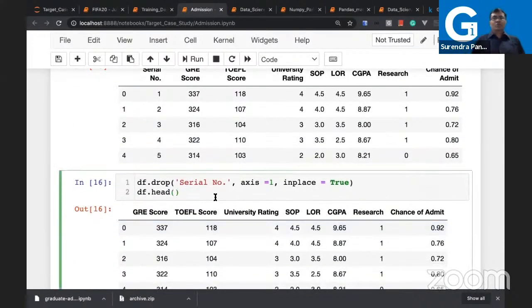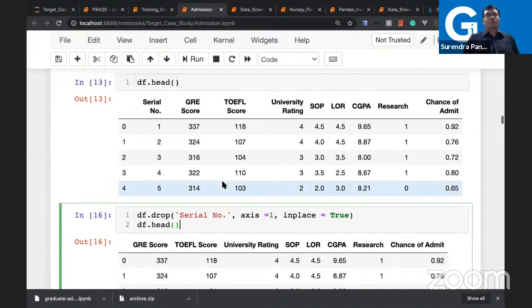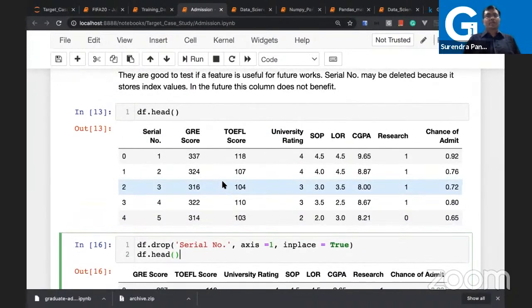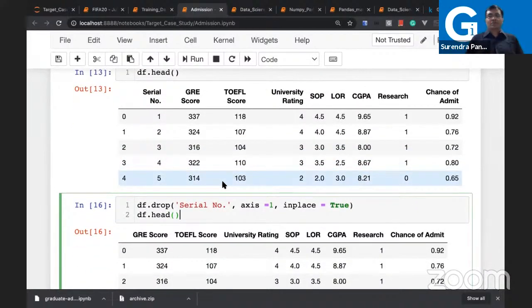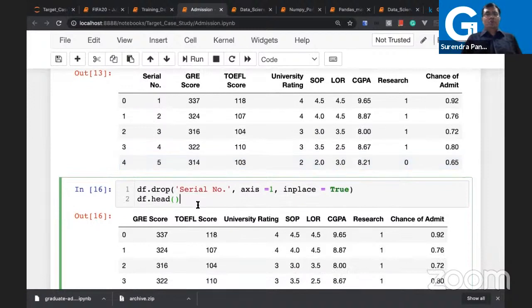The next thing is you want to drop something. Here there is a very important thing: the serial number. You do not want to use the serial number for the analysis. Your objective is to take the GRE score, TOEFL score, those kinds of columns, not the serial number. So you can drop that particular column and create your own data frame. This is all possible.